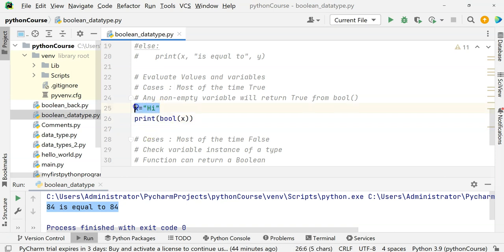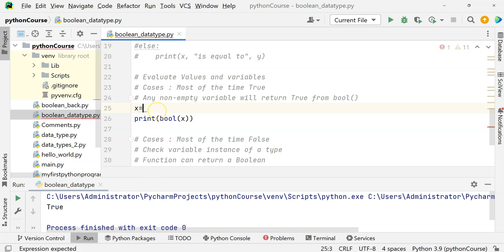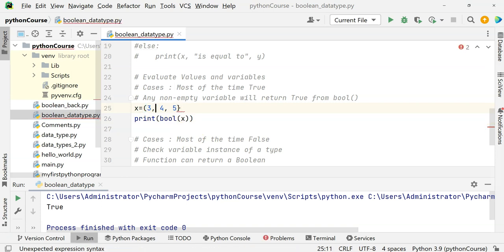Now whenever a variable is assigned to something, it will always return what? True. See, it returned true. Now if you change this to any integer, it will still give you true, a non-zero one I mean. If you change this to, let's say, some tuple, 3, 4, 5, this is a Pythagorean tuple, and you print it, it will always give you true. Let's say if you change it to a set, it will still give you true.